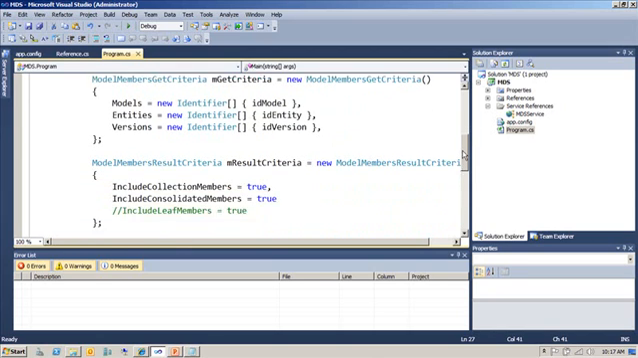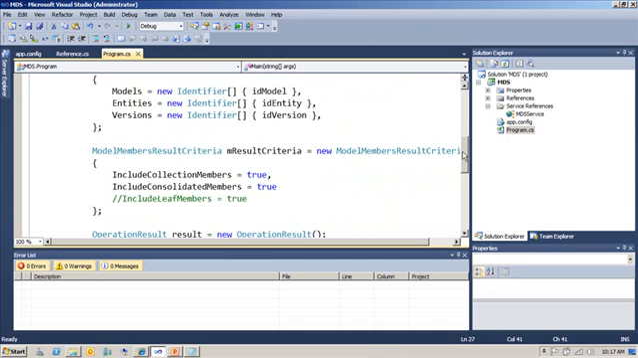Now you also need to specify a results criteria. So basically, after we passed in the information explaining to the service that this is the data that we're after, what do you want the service to actually return? So in my example, I'm going to create an instance of model members result criteria, and I'm going to use 2 properties here: include collection members and include consolidated members. What we looked at earlier in the web-based app was a list of consolidated members. You can also include leaf members if you want to.